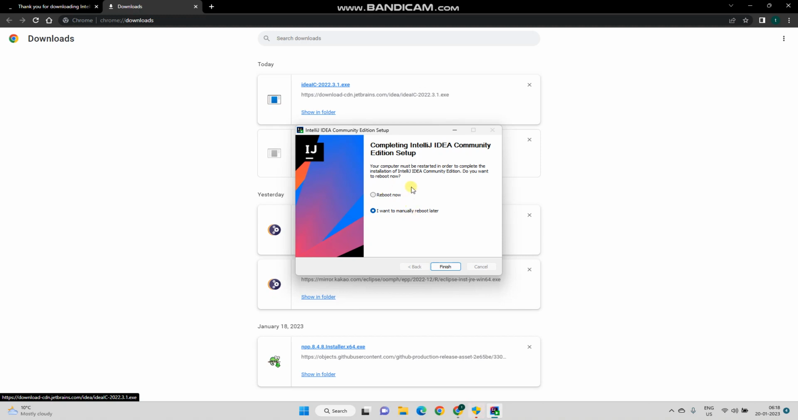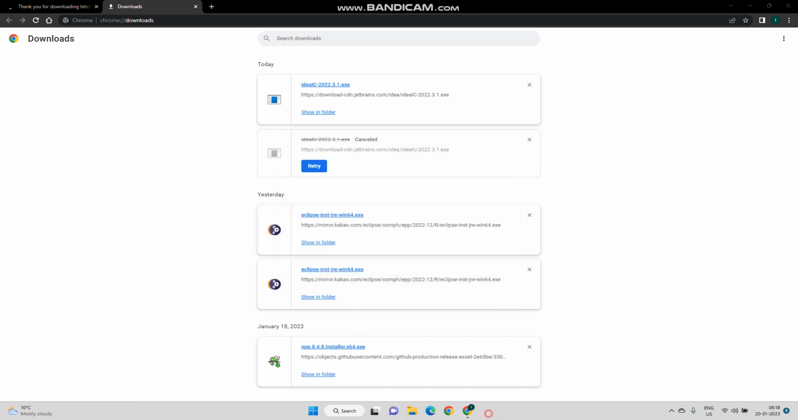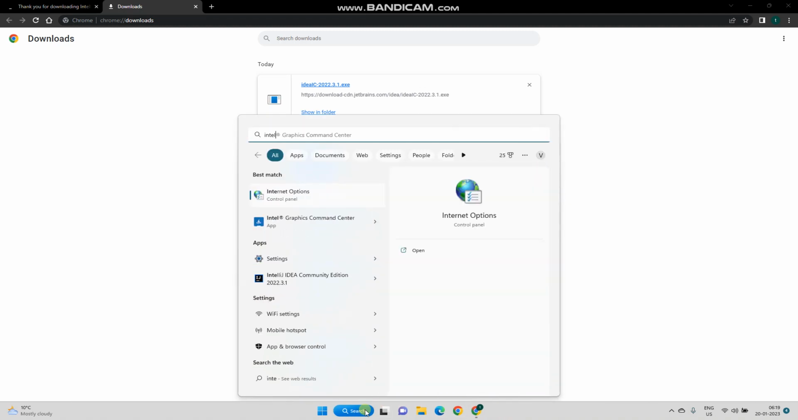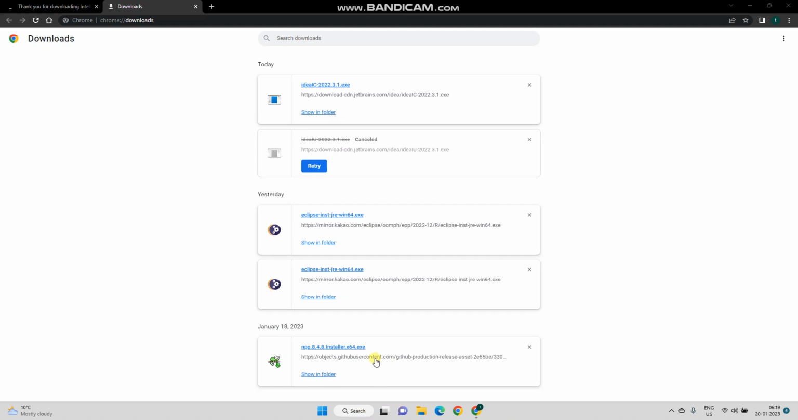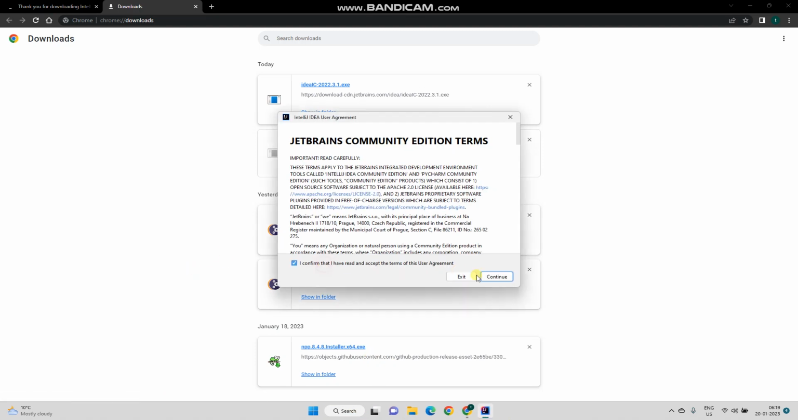Now that the installation is complete and it is giving me the option to reboot now or reboot later, let me just select reboot later and we'll see if it doesn't work. Maybe I will reboot and come back. So let's launch the IntelliJ.